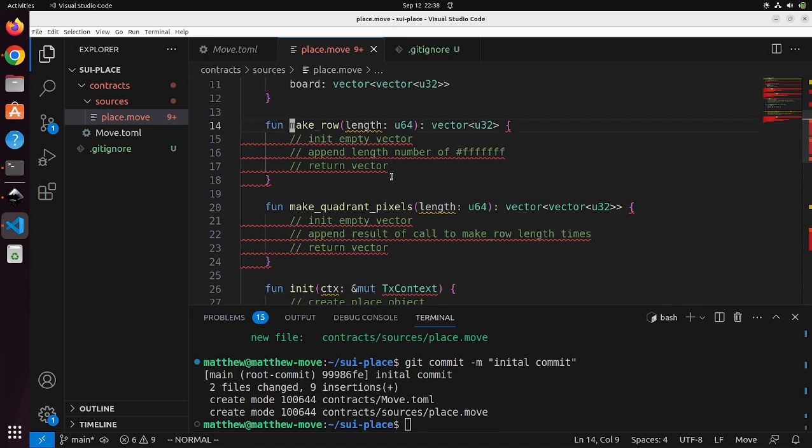Now we're gonna return our attention to these make row and make quadrant pixels, and this is also somewhat simple. Remember how I was talking about how Move did not have the best tools for using loops and for using vectors? Well, we're gonna have to suffer through that right now, because we unfortunately have to use while loops. Outside of Sui, I don't think I ever use while loops. I pretty much always just use MapReduce. So we really have to go back to the basics here.